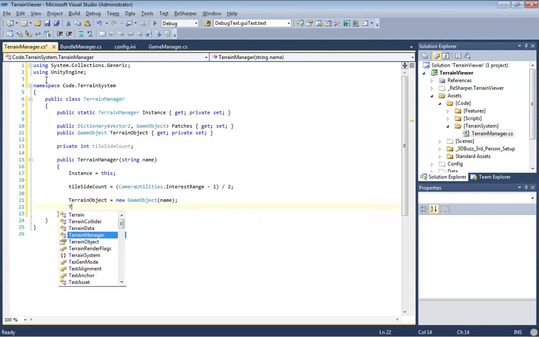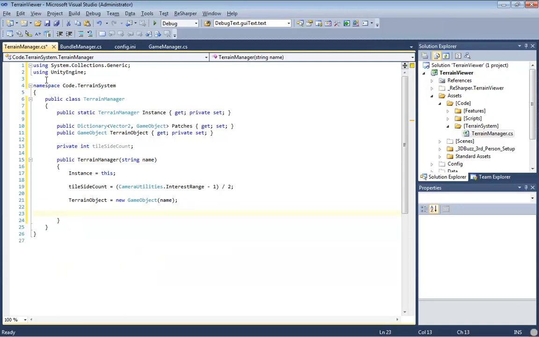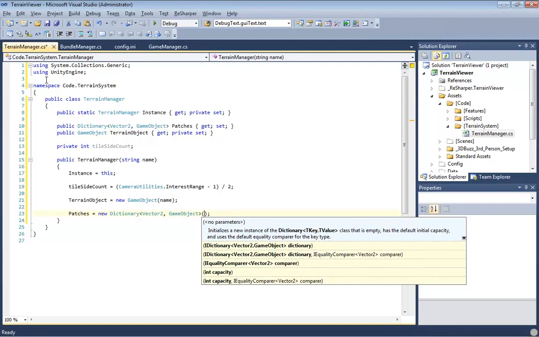Well, it's already going to be 0. I'm not going to bother with that. Let's initialize our patches next. Patches equals new Dictionary. So that initializes our dictionary.